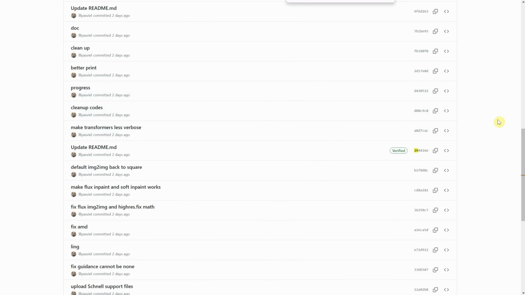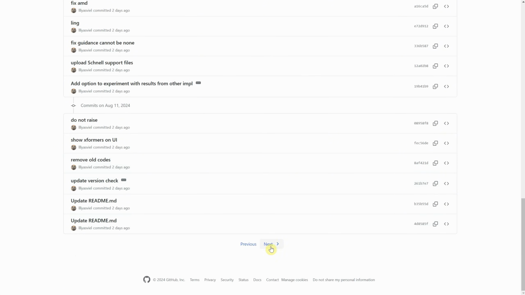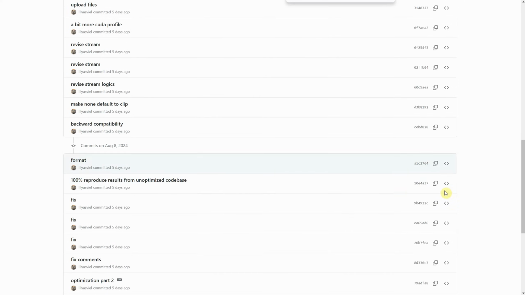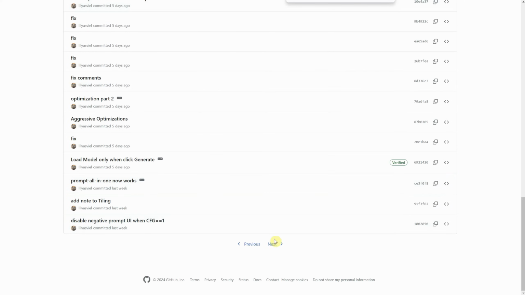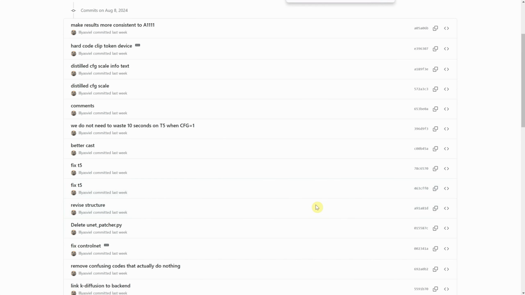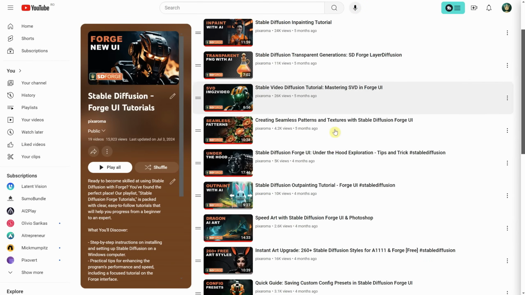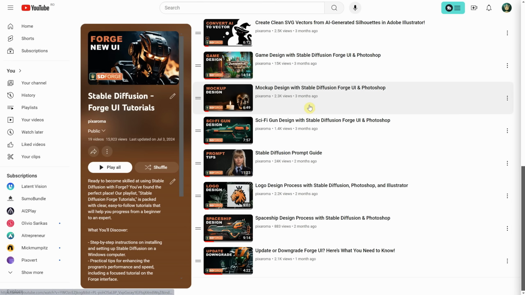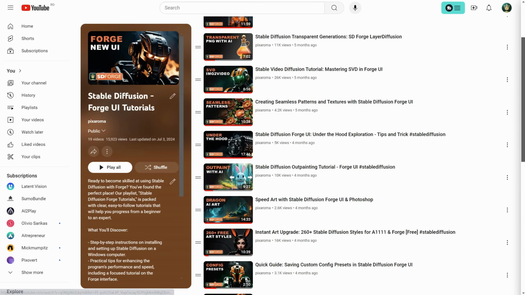If you scroll down, you'll see that there are more pages with commits. That string of characters is important because it allows us to get the exact same version. If we encounter a bug, we can revert to a previous stable version and return to the main version once the issue is fixed. If you watched an older video, you'll see that it features an earlier version with SVD and other elements that the new version doesn't have. However, it also lacks Flux and the new features.